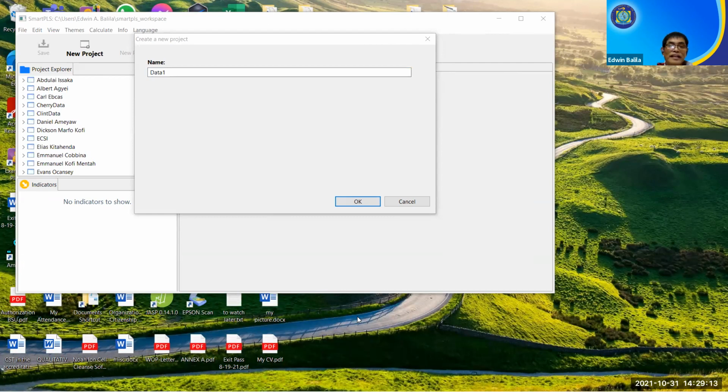New project, then just wait. Okay. New project, and then click that. And then you'll be prompted to create a new project with a name, and type data 1, or whatever name you want to put, it does not matter.